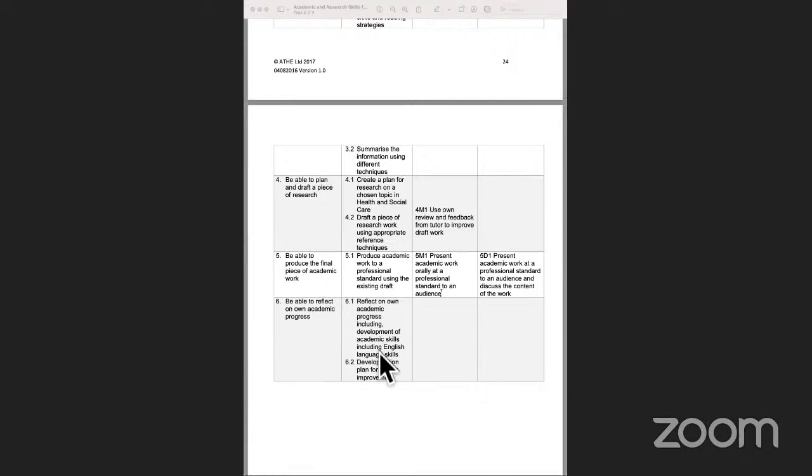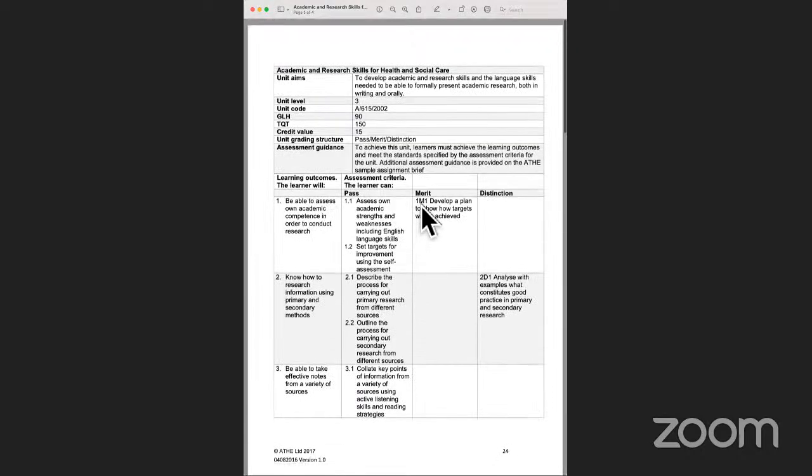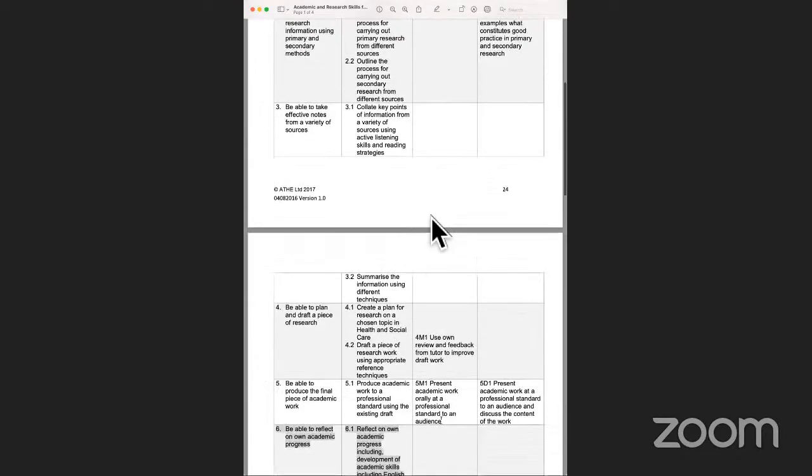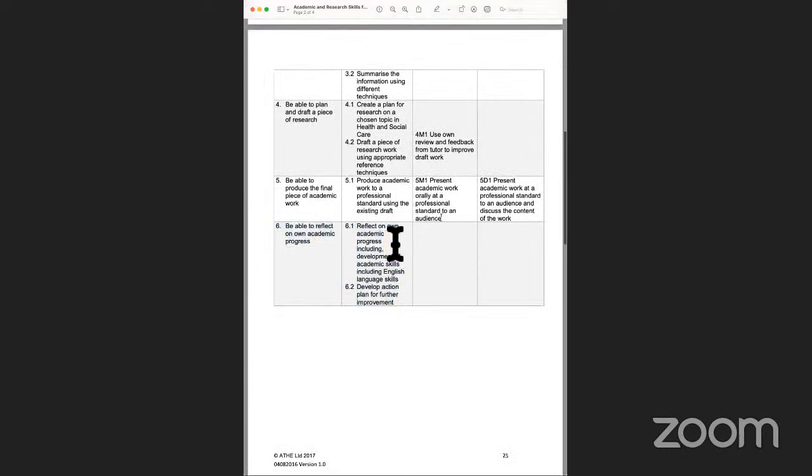Now, for learning outcome 6, we are going to jump back to what we've done as a PDP in our learning outcome 1, wherein we created a personal development plan. We set some SMART targets to it, and in learning outcome 6, what we are going to be doing is using that template to reflect on the progress that we have made in terms of doing this particular unit.